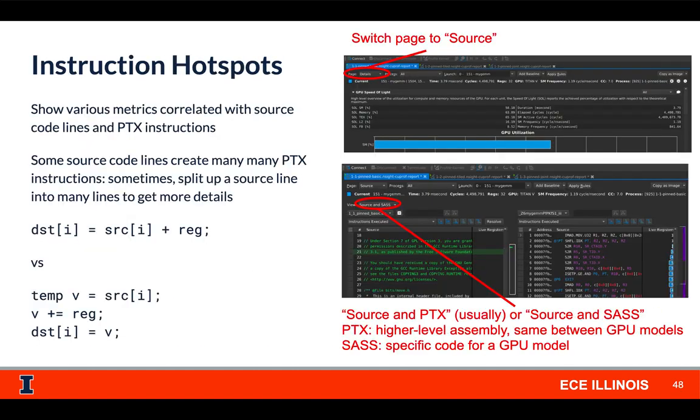And so the final really nifty thing that Nsight Compute can do is tell you what instructions tend to take the longest amount of time. In the top left, you'll see there's a little page button, and this is probably a little hard to see on this slide, but you can click on that and change that drop down to source. And then you'll be able to see some metrics associated with each line of the source code.